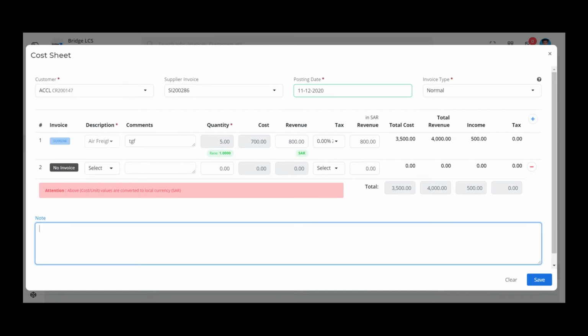Note is optional. If you have any data to be captured, you can fill it here or leave it blank. Once all these data are filled, click on Save.